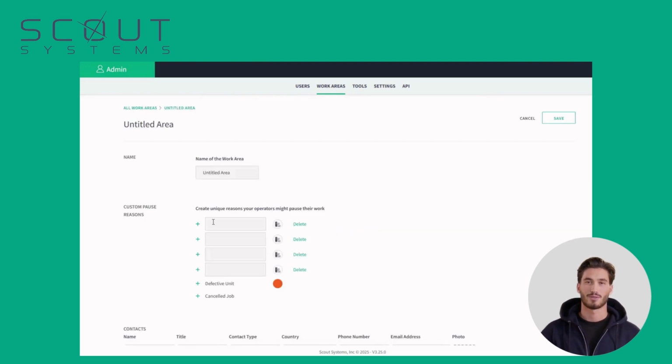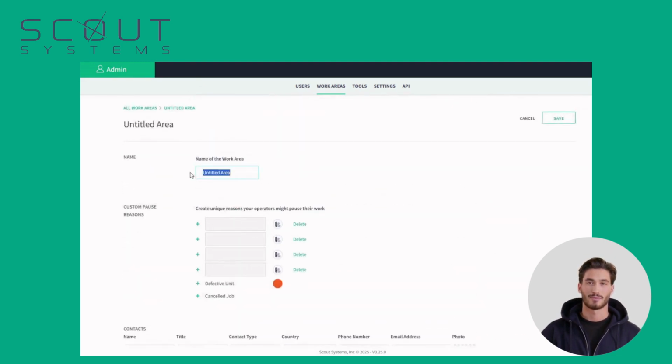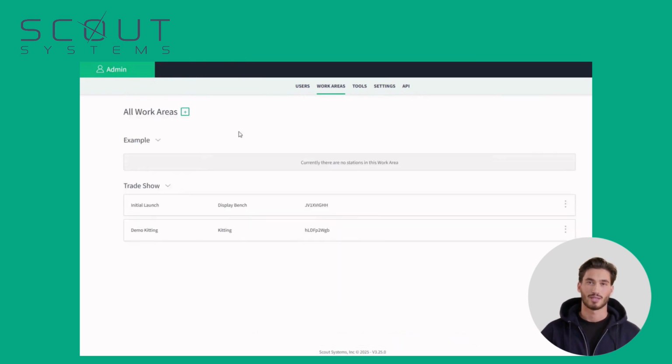Here's how you can customize your work areas. This section offers many powerful features, but for now, let's simply update the name and click Save. After saving, you will return to the Work Area screen.